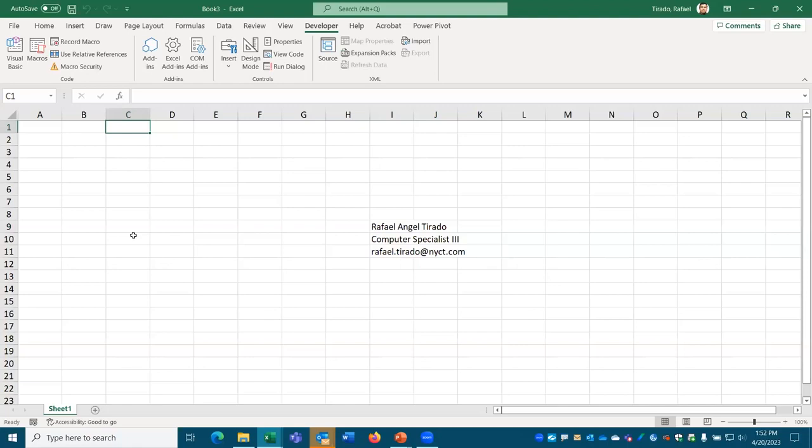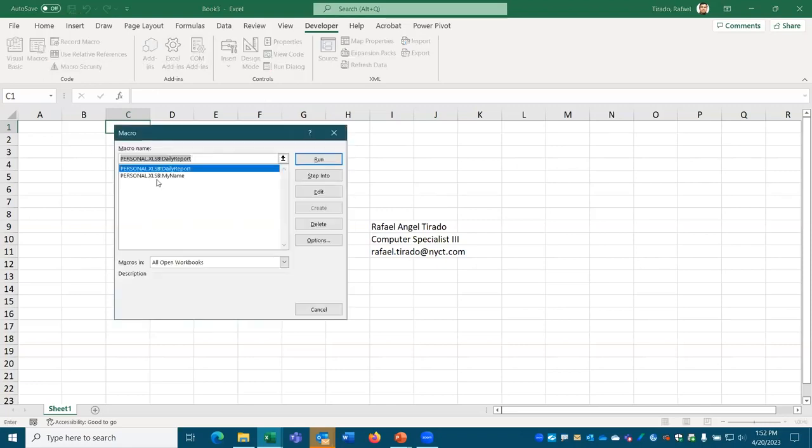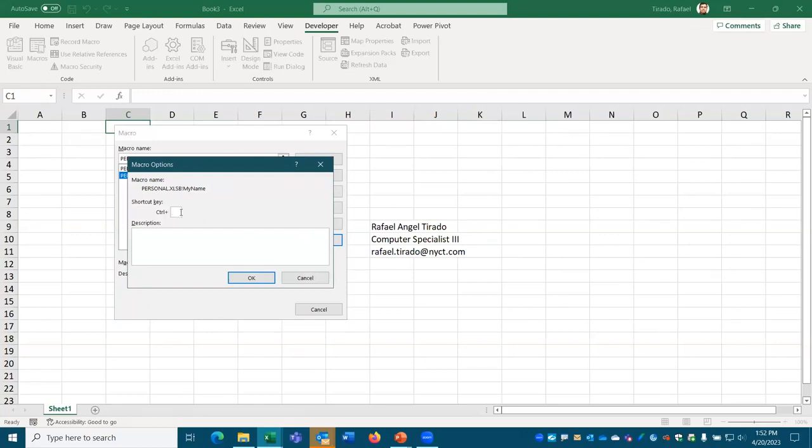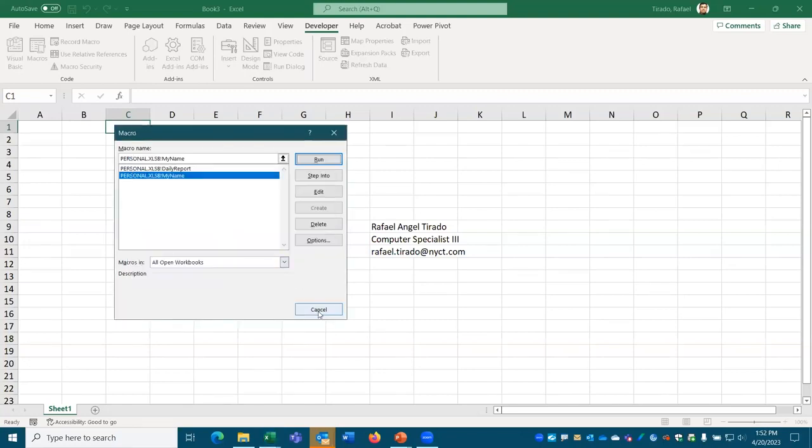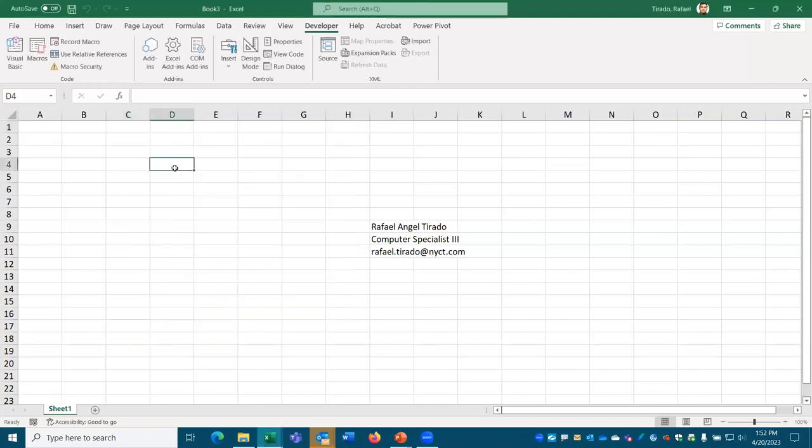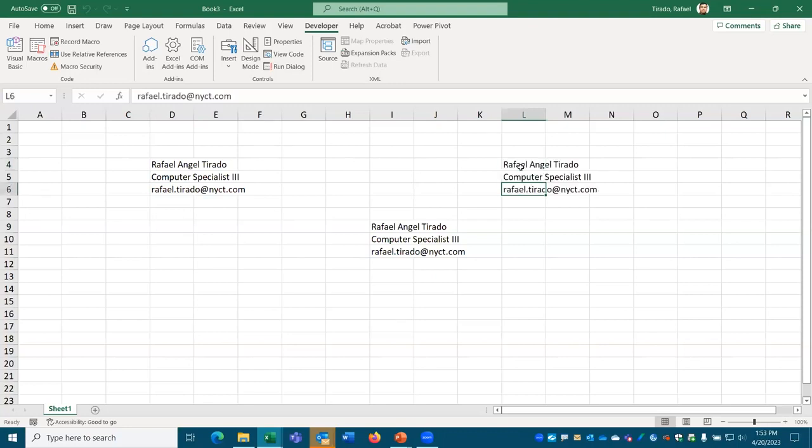Okay. One thing to add though is when you copy and paste a macro from one place to another, you don't copy the shortcut, right? So if I go back to macros and you look at my name right here, I will have to go to options and reassign the shortcut if I want to use the same one. Let's say I want to use Shift R, as in Raphael. So now Control Shift R becomes the shortcut for my macro. And if I run it from here, that's where my name goes. And if I run it from there, that's where my name goes.